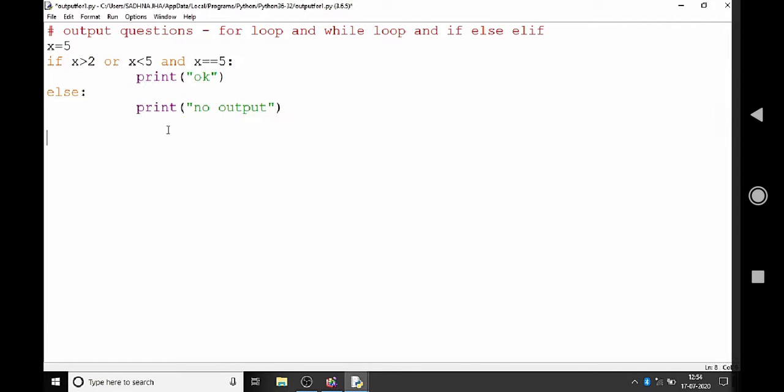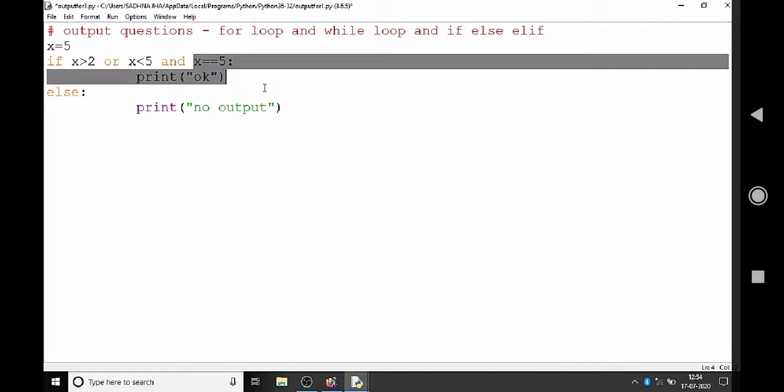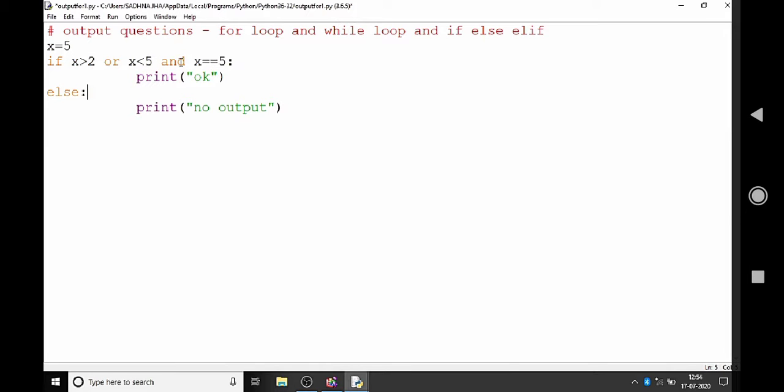Now we will check x. First we will evaluate and, and then we will evaluate or. Now x is equal to 5, condition is true. x is less than 5, condition is false. This condition is true and this condition is false. That means one condition is true and one is false. In AND, the overall condition will become false. x is greater than 2, condition is true. True or false will become true, so it should give OK.